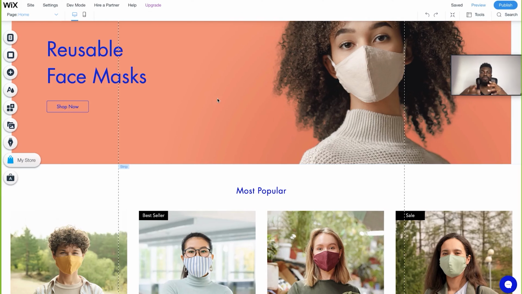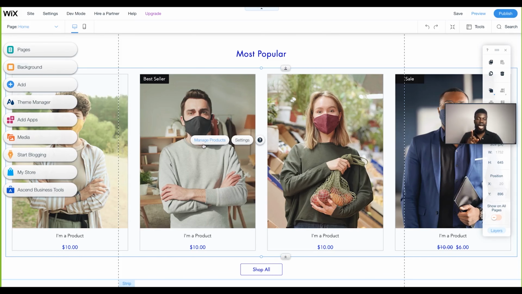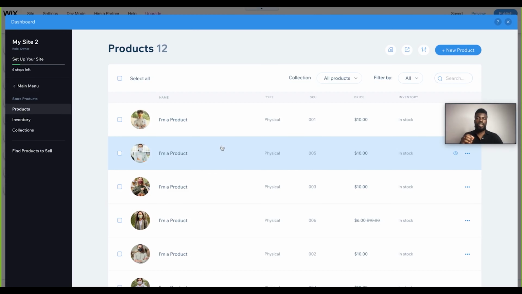So the most important aspect of building an online e-commerce site is so that you can sell your products, right? So now I'm going to show you how to actually add products and edit them. If you come down here and click on a product, you'll see that you have this option to click manage products. If you click manage products, this will take you to the page that has a list of all of the products that you are able to sell on your site.